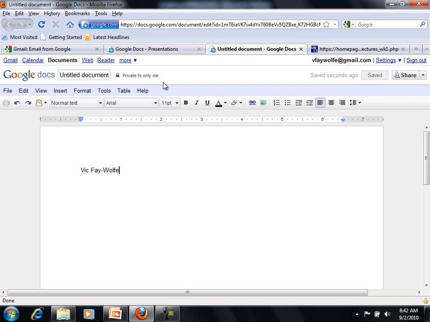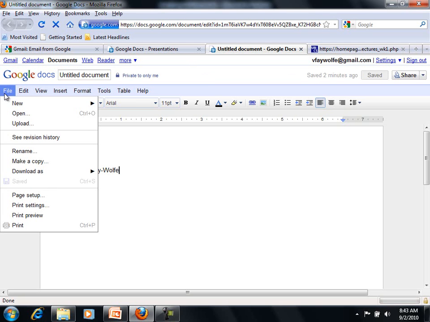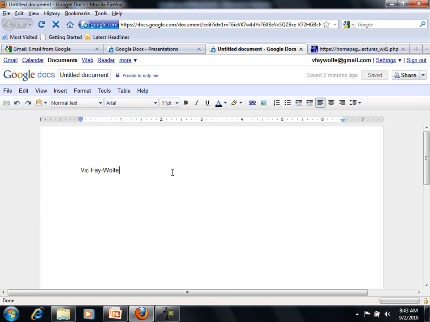So notice that the status of the document is saved. So Google saved it for me, and it said it saved it seconds ago. I can also force it to save by going to saved here, but you can see since it was saved and nothing was changed that it's not available to me. So now it's been saved. So now what I'm going to do is I'm going to download it to my computer in different formats.